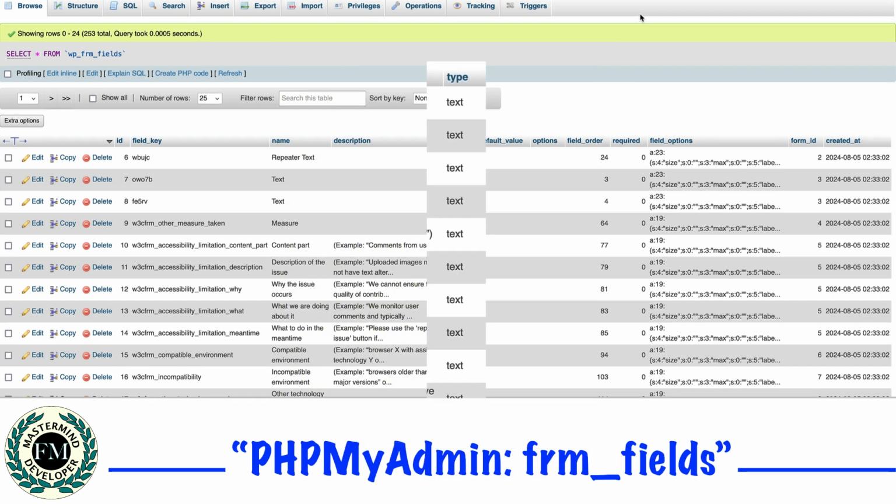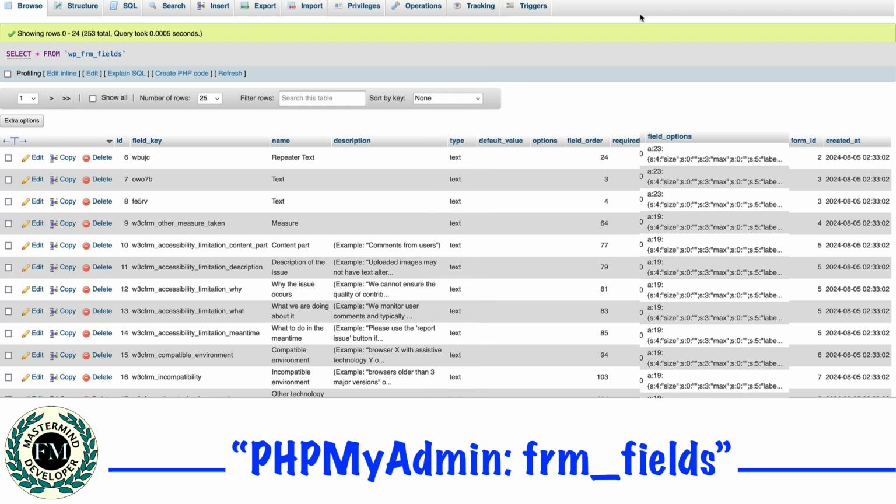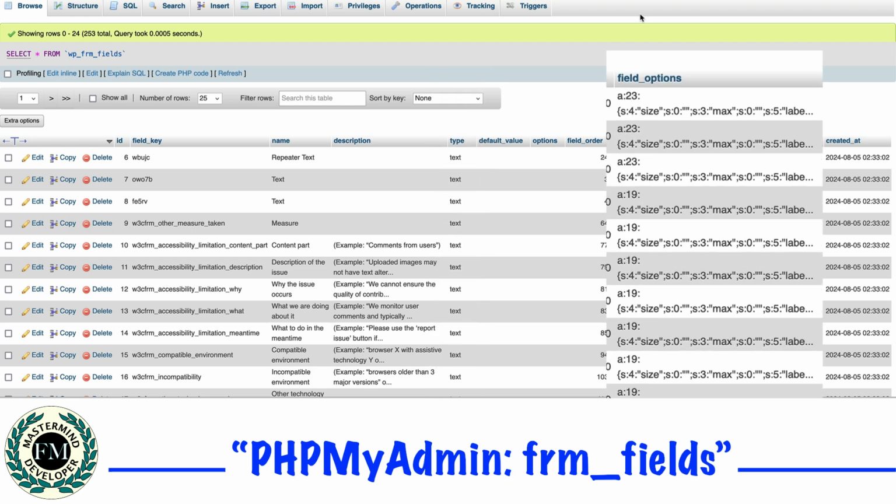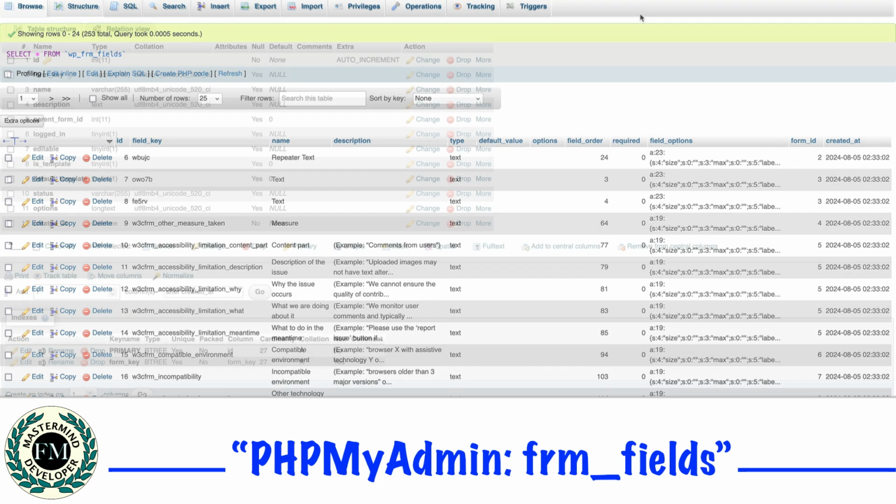Field type defines the type of input, like text, email, or file upload. Field options stores additional metadata as serialized data, including choices for dropdowns or checkboxes, default values, and conditional logic.